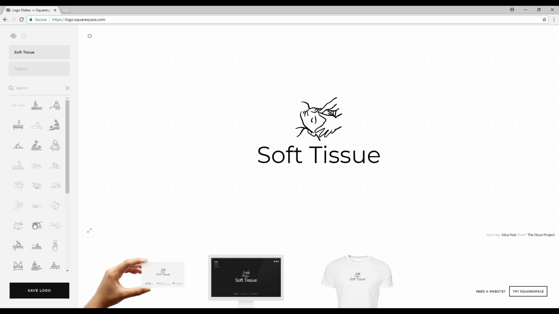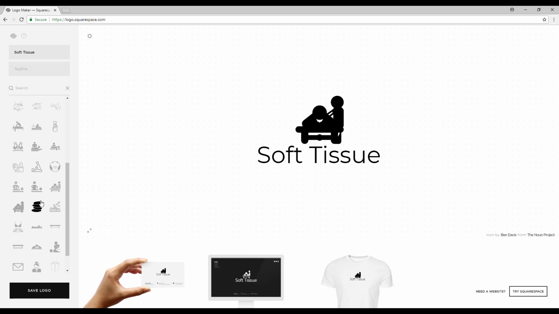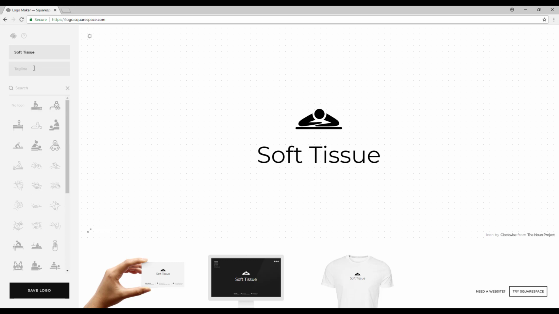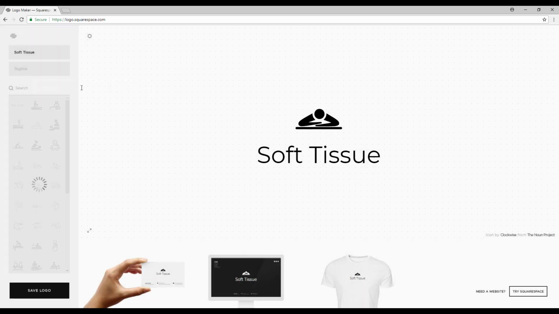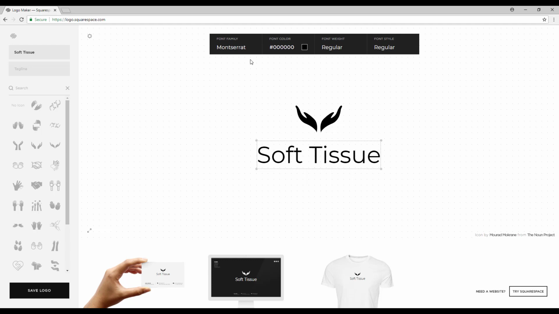So I have a lot of massage symbols, but I don't really like any of these symbols, so I'll just type in here hands and just press enter. So I think one of these symbols should do for our logo. So I think this one, yeah. So right now this is the editor.